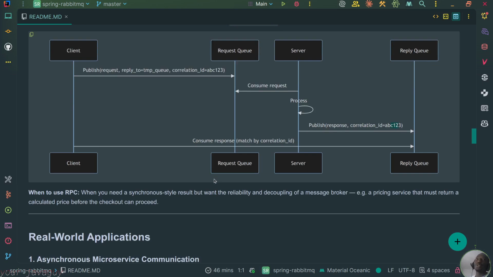I haven't looked in depth at this because I haven't seen the need for it. I'm trying to think of a scenario where we'd need to do this. An example is when you need a synchronous-style result but want the reliability and decoupling of a message broker, e.g. we have a pricing service that must return a calculated price before the checkout can proceed. So that's when you'd need to perform this.